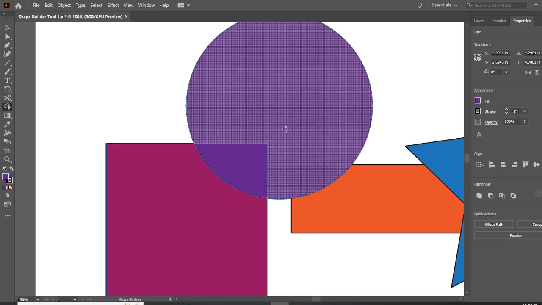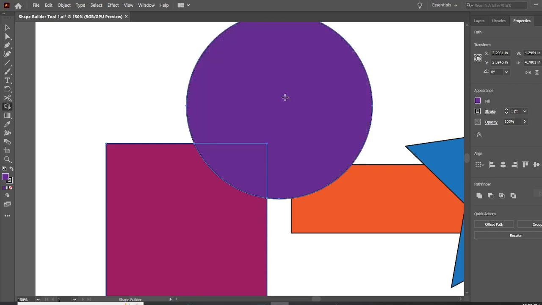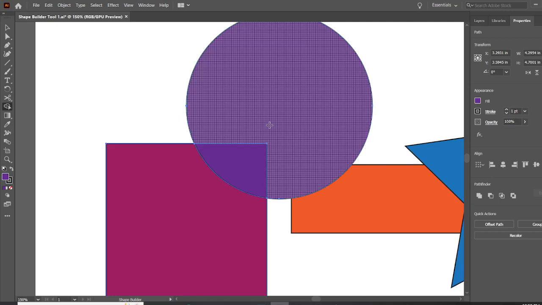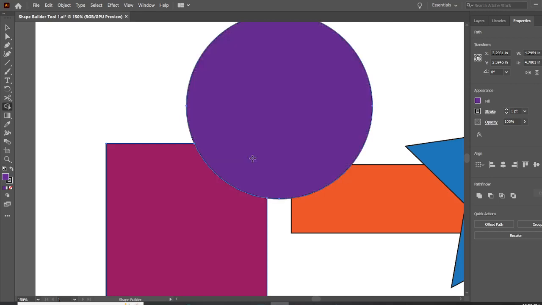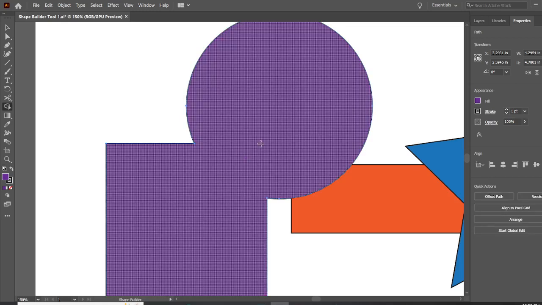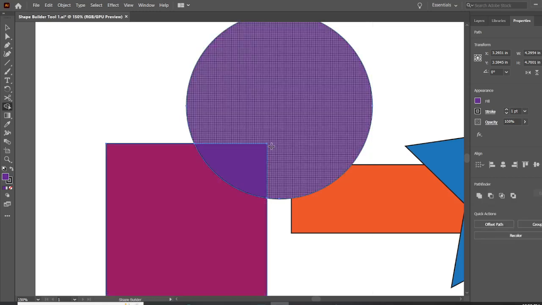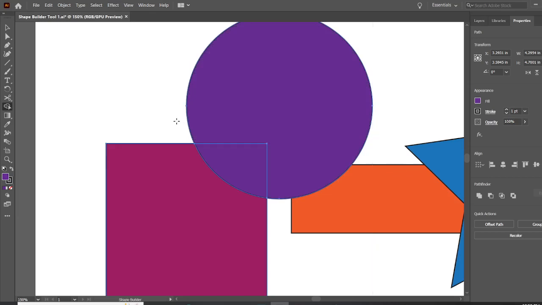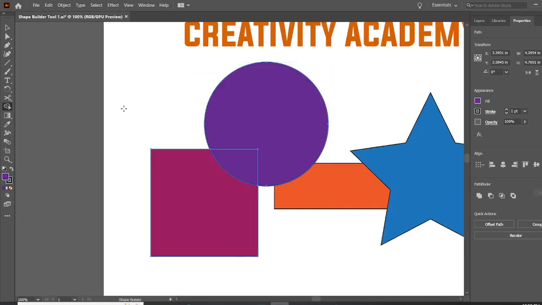Boom, you can see, hold my Alt and drag, and it's going to match the two together. Let me go back so you can understand what I'm saying better. Let me zoom out.